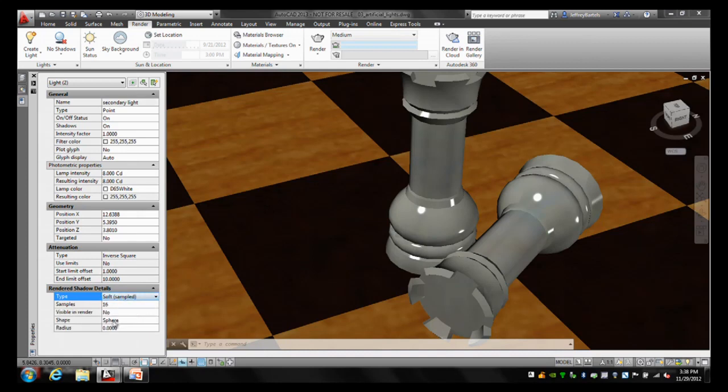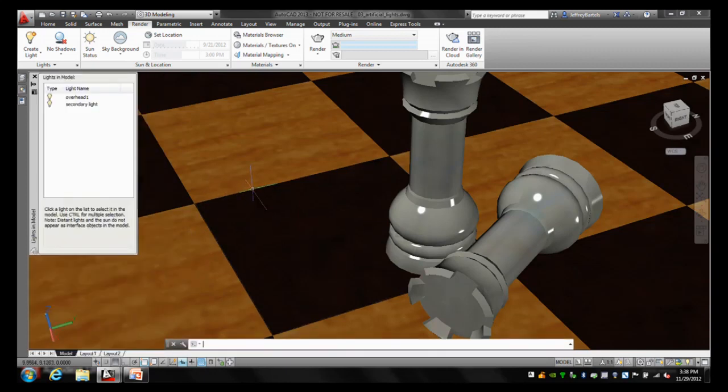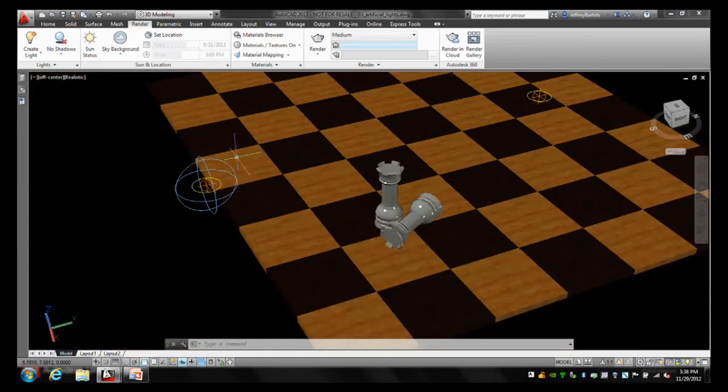I'm going to leave this to Sphere for right now, and I'm going to give this a radius of 0.5. What this will do, and I said we wouldn't back up and look at the lights, but let me back up. You can see what it does. It creates a sphere with a radius of 0.5. This will make the lights more diffuse, okay, which will create a soft shadow. And let me make sure that that is on both of them.